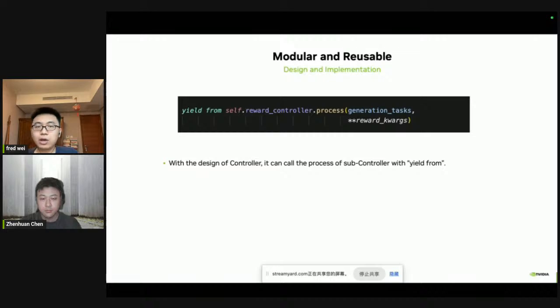In this way, we can organize the various inference-time compute methods together in a modular manner. For example, if you have a reward controller, you can use this reward controller in best of n and in Monte Carlo tree search. So you do not need to implement the reward logic many times.